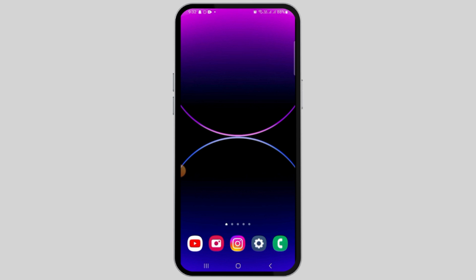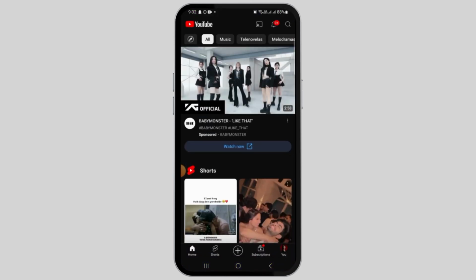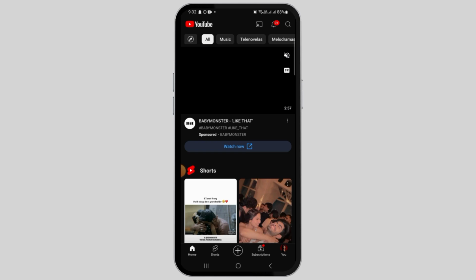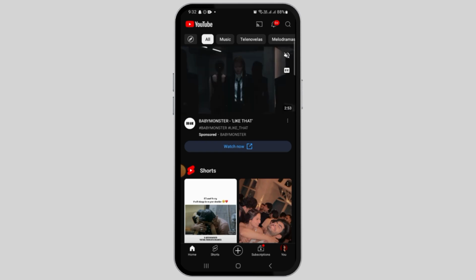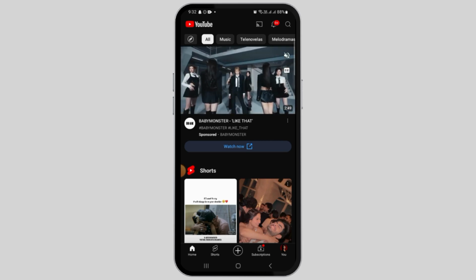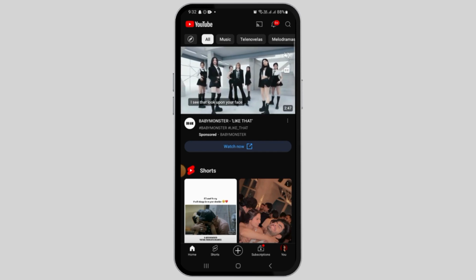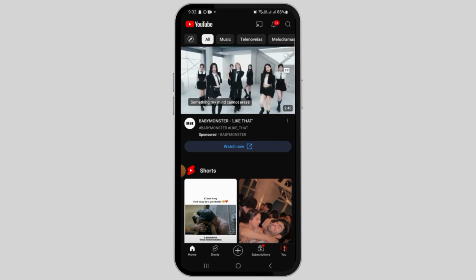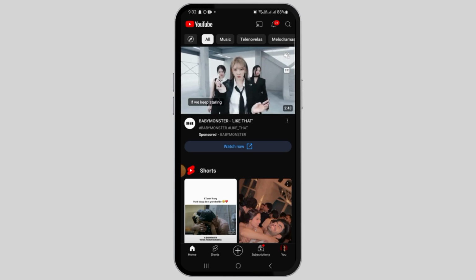Let's begin. First of all, you want to open the YouTube app on your device. Make sure to sign into your account. Now, if you want to play YouTube in the background, then the first thing you want to do is subscribe to YouTube Premium. The feature of playing YouTube in the background is only available in YouTube Premium.